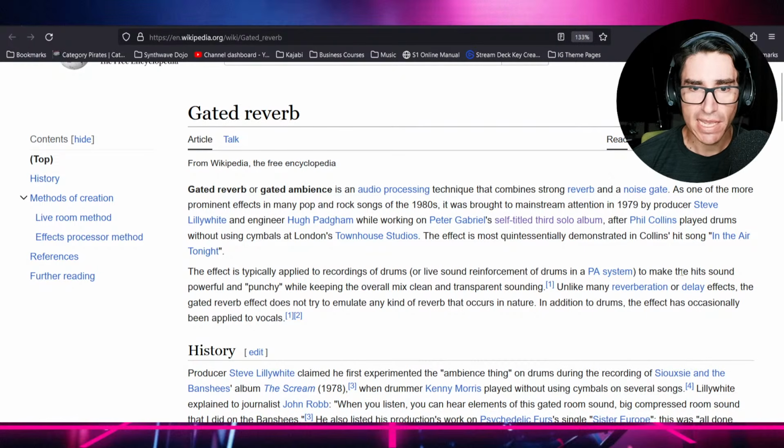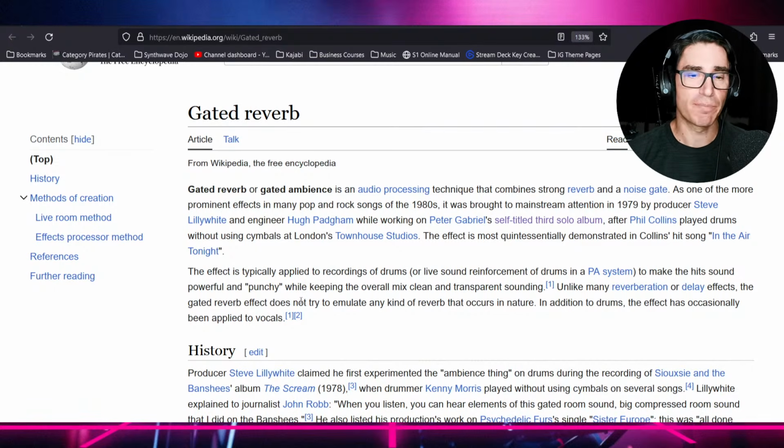Now, it says that it's applied to recordings of drums to make the hits sound powerful and punchy while keeping the overall mix clean and transparent sounding. This is also important because size or reverb gives us the impression of the drum or whatever sound source to be in a very big room. However, if you use a huge reverb, it's going to have a huge tail. So as you play your drums, the reverb tails are going to smear all the drum hits. So you get one thing, which is size, but then you lose clarity in your mix. So gated reverb gives you the best of both worlds.